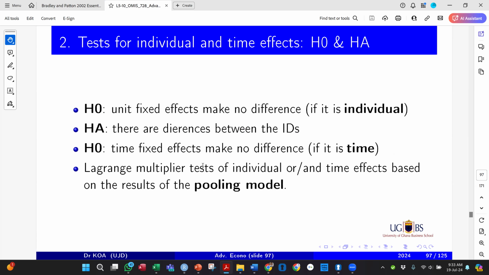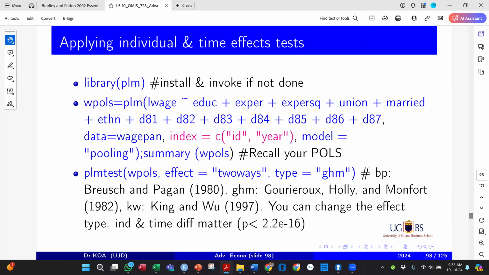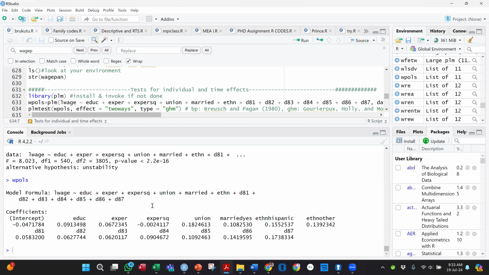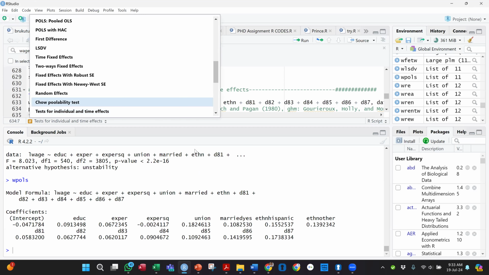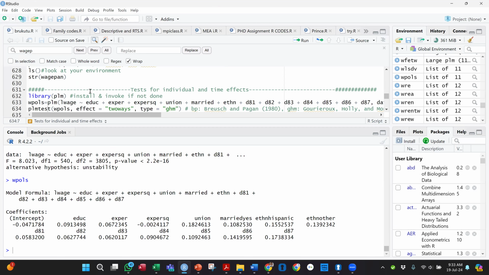This is a Lagrange multiplier test. And it's also based on the result of the pooled OLS. So we can run that. So I'm going to show that here in the R. So this is a way to run that test here. So this is our pooled OLS as we know it already.